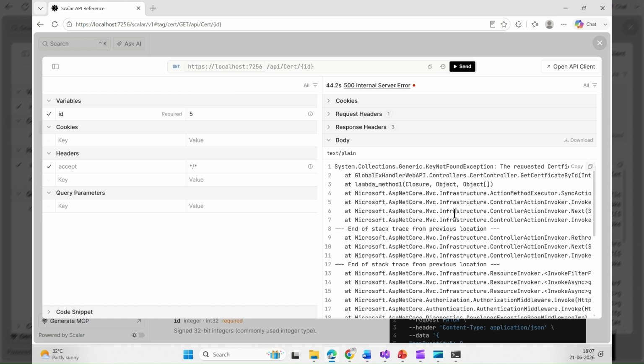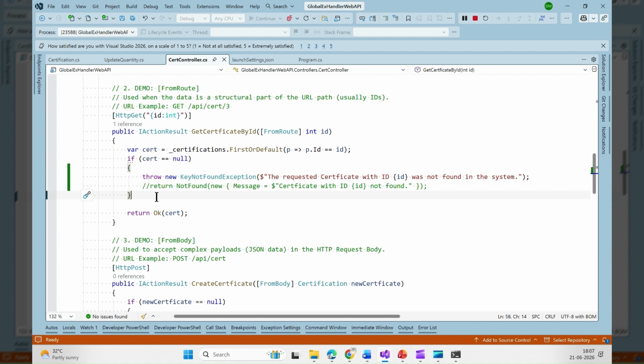Now let's understand how to solve this using a global exception handler. In bigger applications, developers may throw exceptions like this, and here we are handling it properly, but there are scenarios where you may get unhandled exceptions also. Now let's understand how to handle these scenarios with a global exception handler.